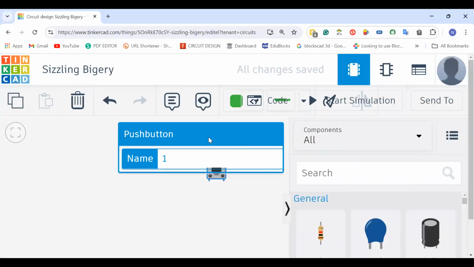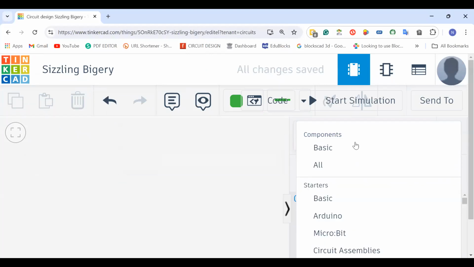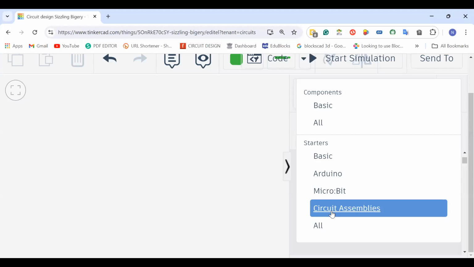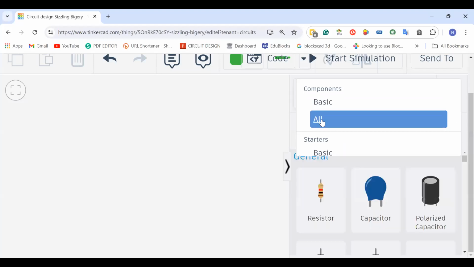Yeah. So now here, there are options: basic, all, or starters. If you want Arduinos, it will show you only Arduino. If you want micro:bit controller, it shows you micro:bit controller. If you want circuit assembling, it gives you already pre-built circuits. So I'll select the all button.